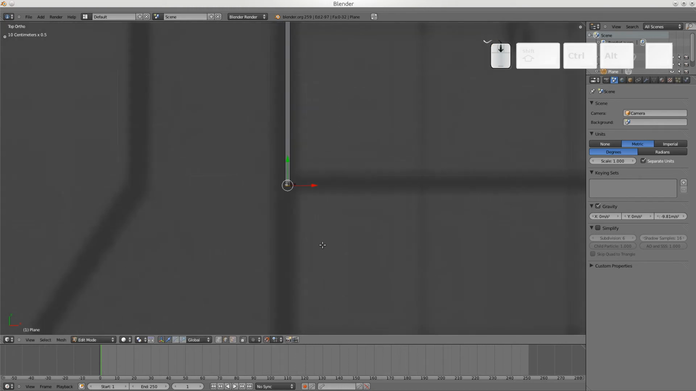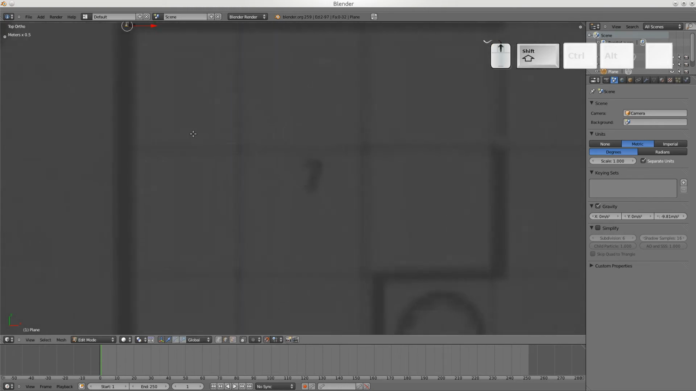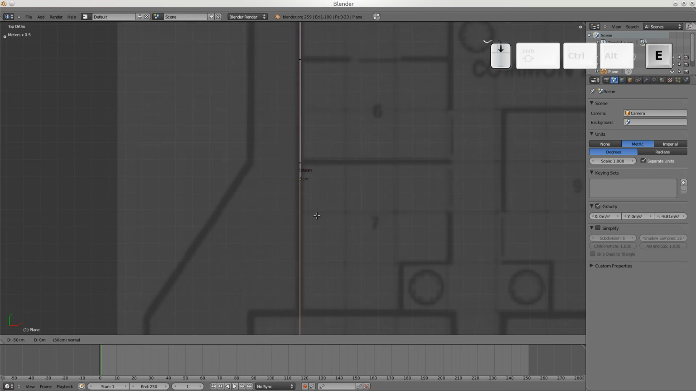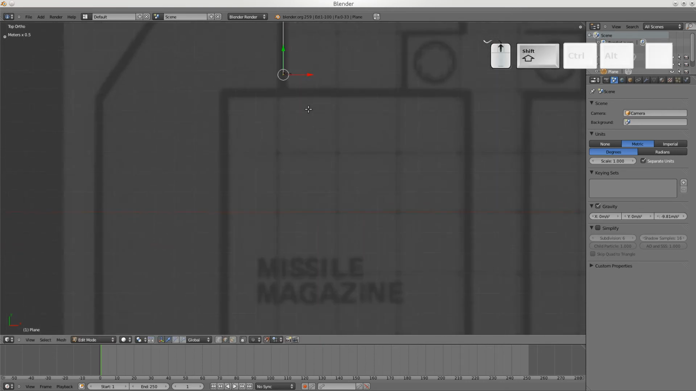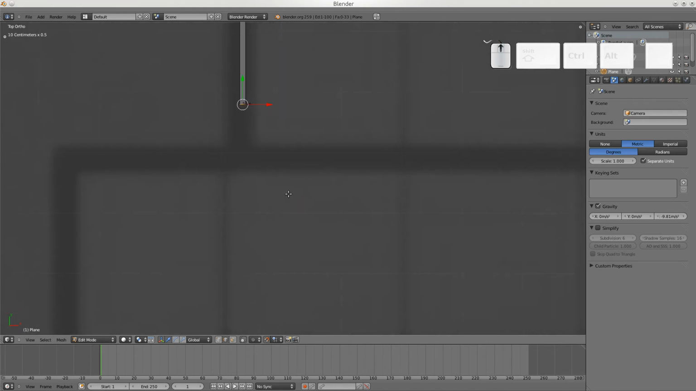It wasn't quite in the middle where I wanted it, so I just selected the two things and brought it to where I want it. And again, that was obviously a mistake, but not a big one.